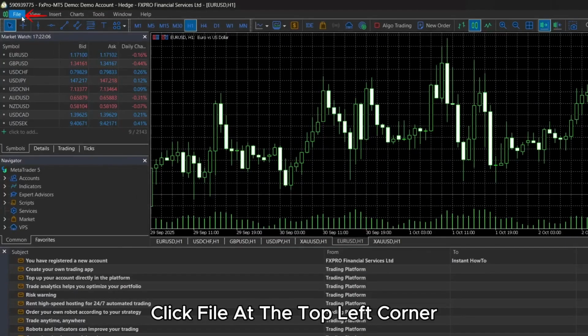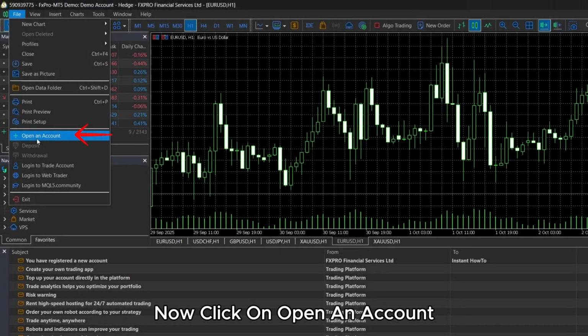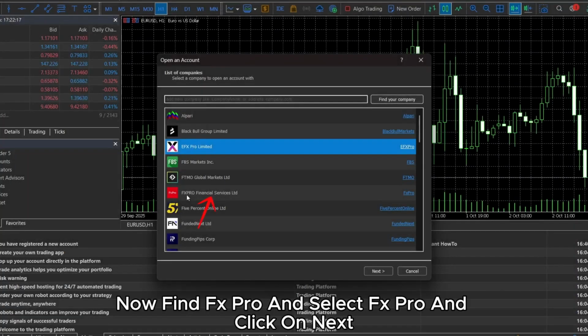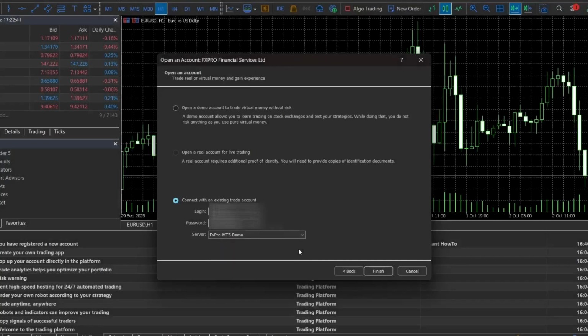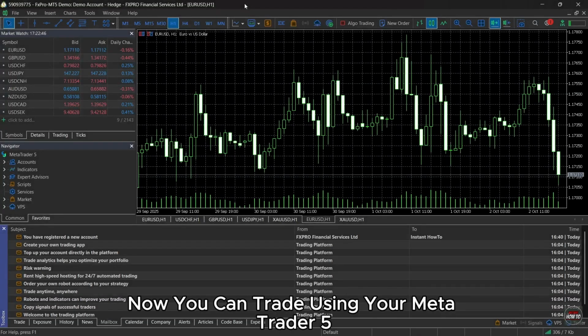Click File at the top left corner. Now click on Open an account. Now find FxPro and select FxPro and click on Next. Then enter your password and server and click on Finish. Now you can trade using your MetaTrader 5.